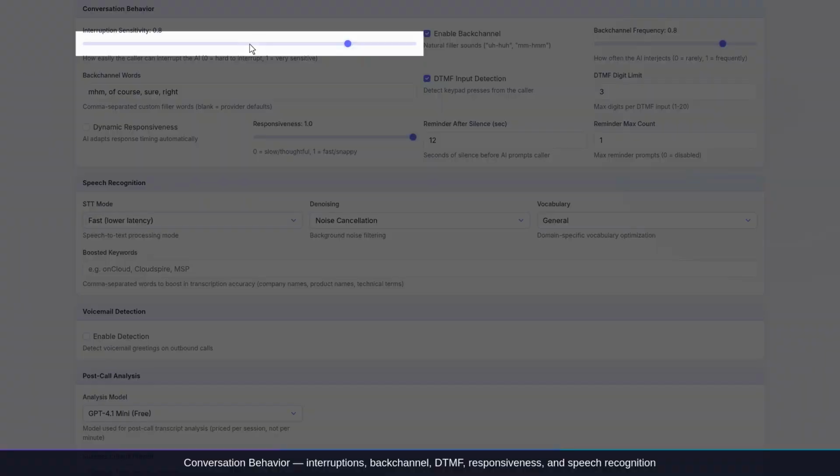The conversation behavior card controls how the AI interacts during a live call. Interruption sensitivity determines how easily the caller can cut in.